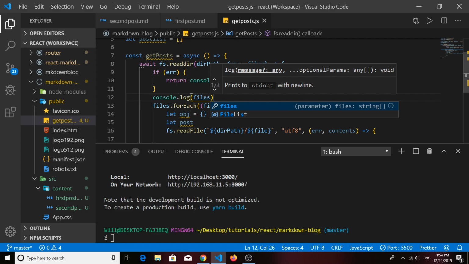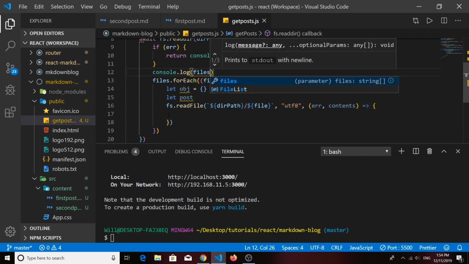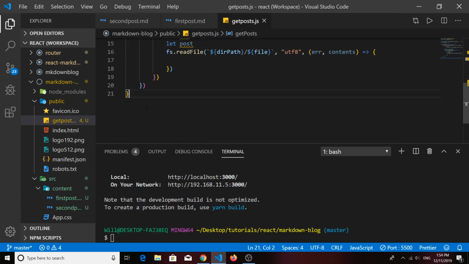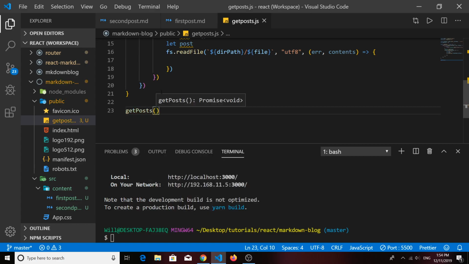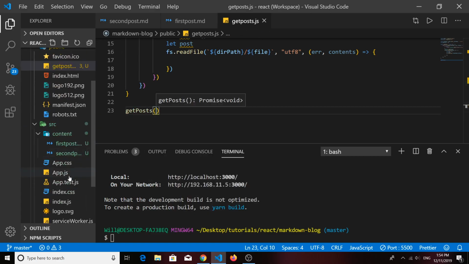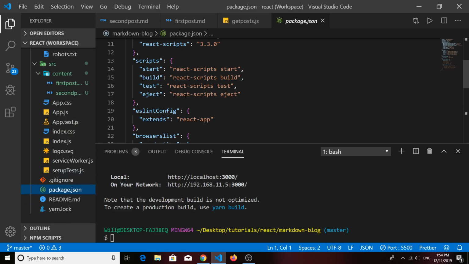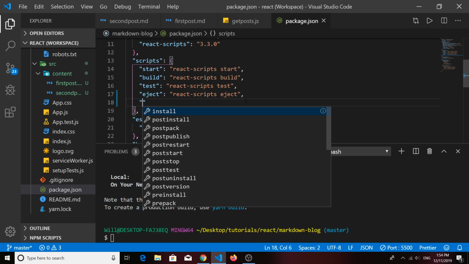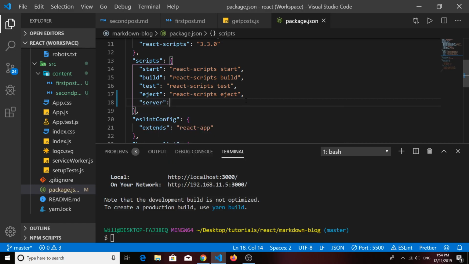Now we need a script to run this code. Also, since we're just defining the function here, we haven't actually invoked it. Let's do that now. So go into your package JSON file, and under all your other scripts, create a new script, and we're just going to call it server. It's not really a server, well, it's kind of like a server.